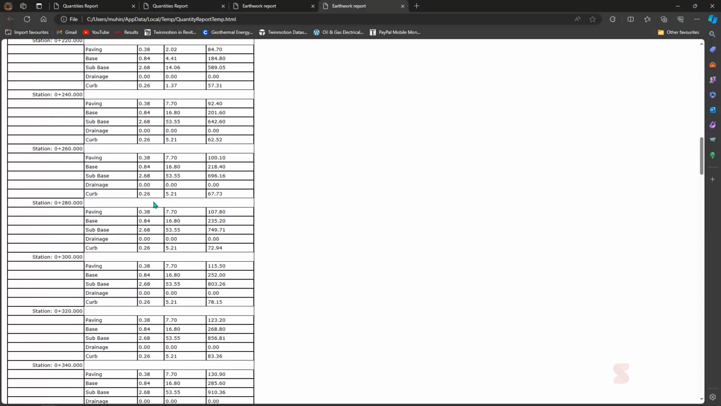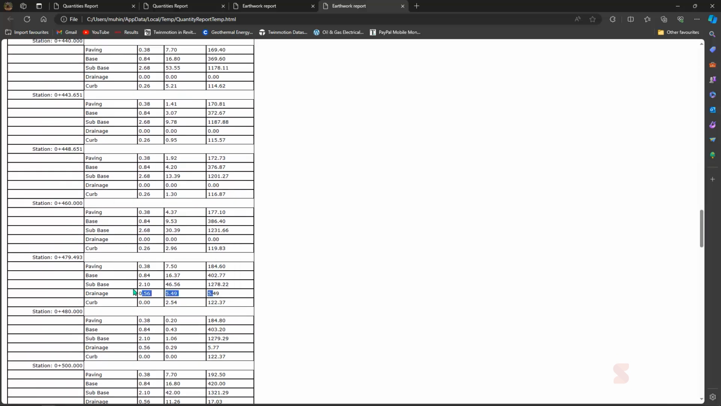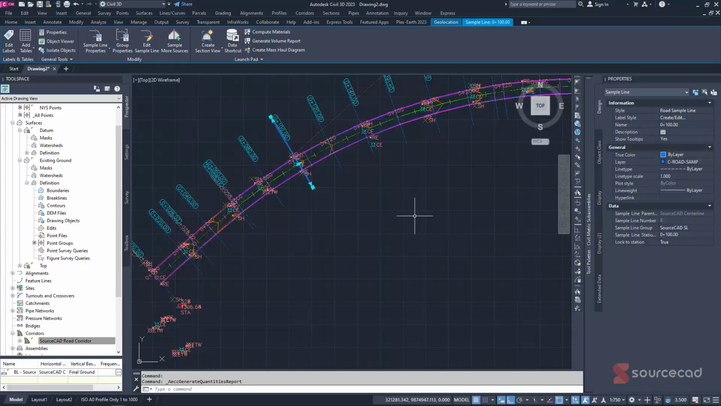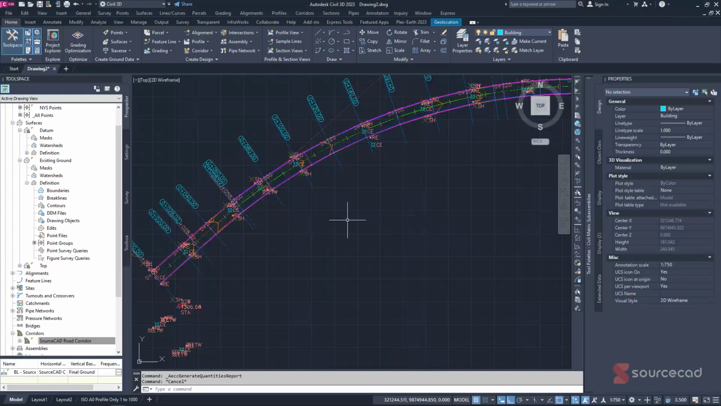Remember, from chainage 0 up to chainage around 478, we did not have any drainage. That's why we have drainage information from this area going all the way down. So that is actually the power that we have with Civil 3D.